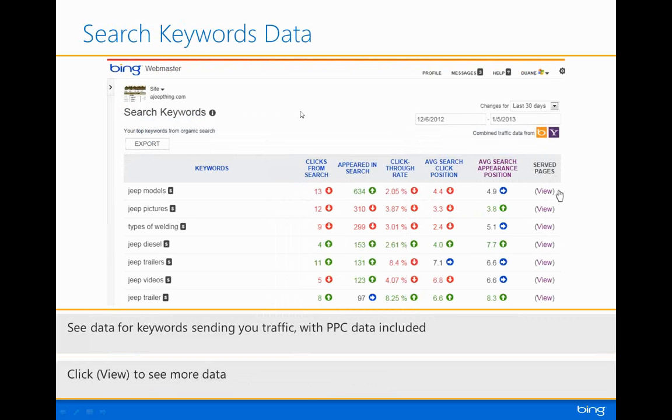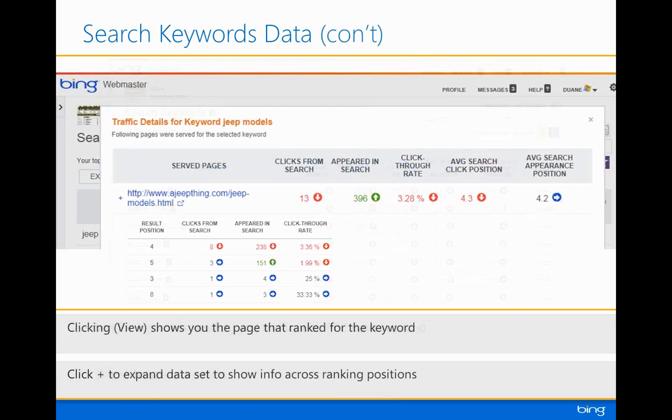Now, search keywords. This is some good stuff. Great data in here. We're going to show you all the keywords that you ranked for. We're going to give you that same information on how many clicks you got, how many times you appeared, what the click rate looked like, your average position, the average where you showed versus where you got clicked.